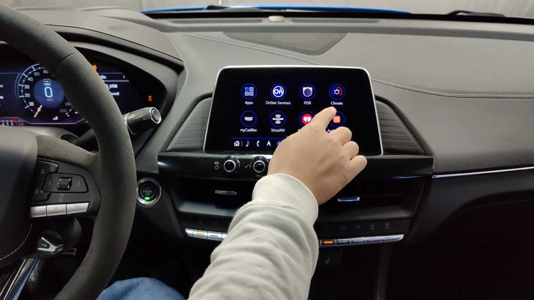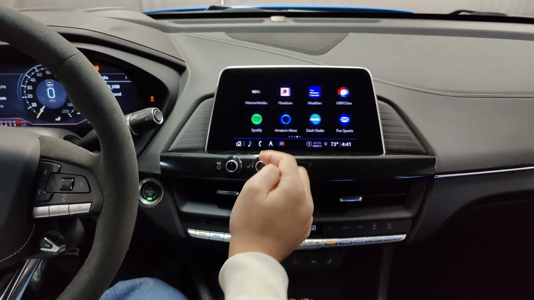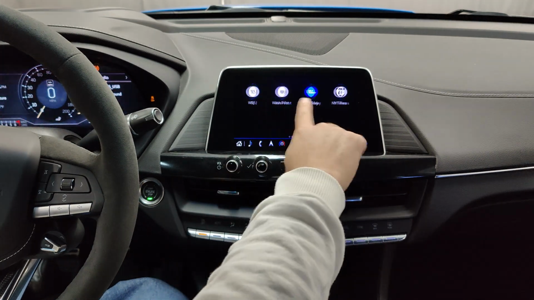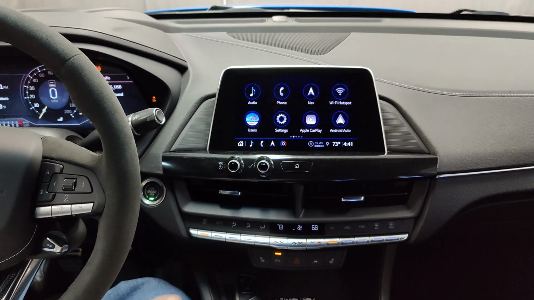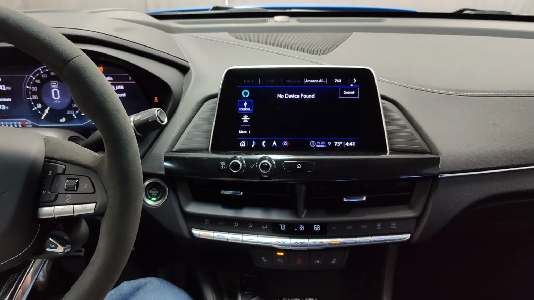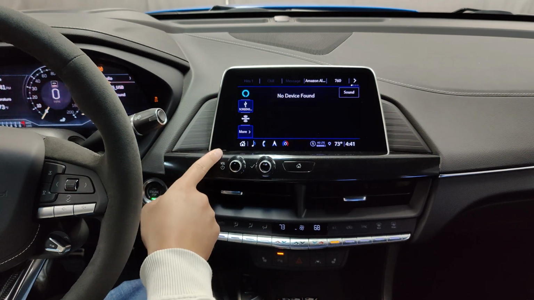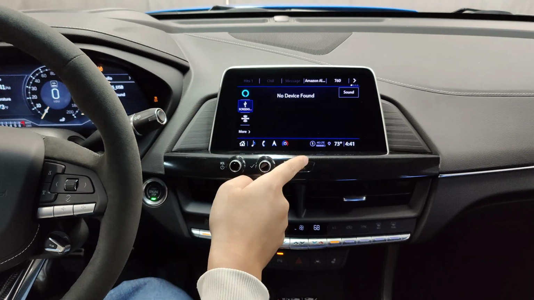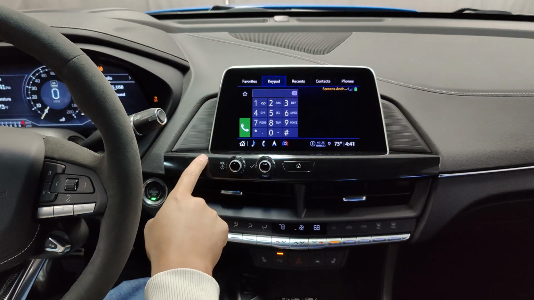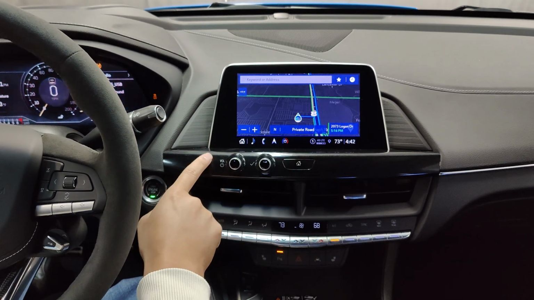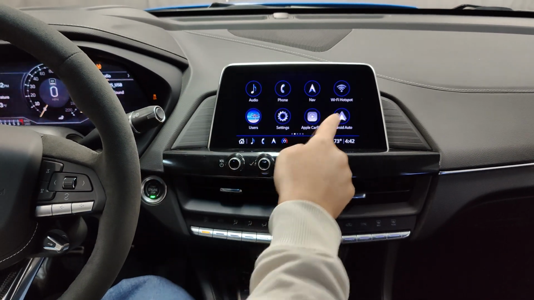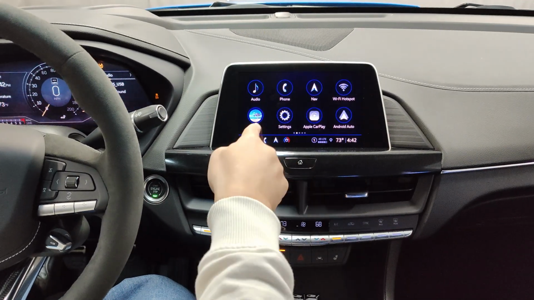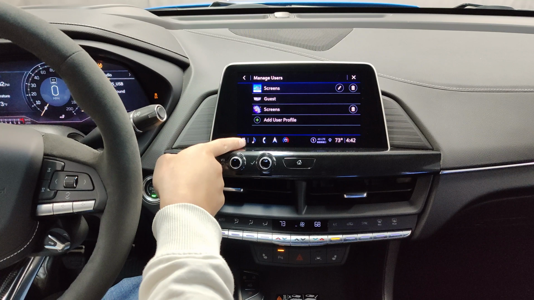Up until SiriusXM, we find default apps only. After that, we can see all the downloaded and installed apps. The most important ones: audio and all the different media sources. We have phone, navigation, Wi-Fi, settings and users.